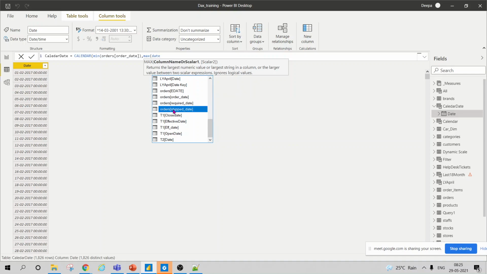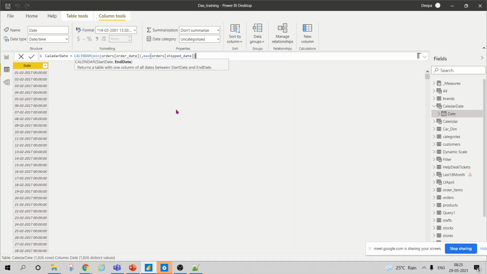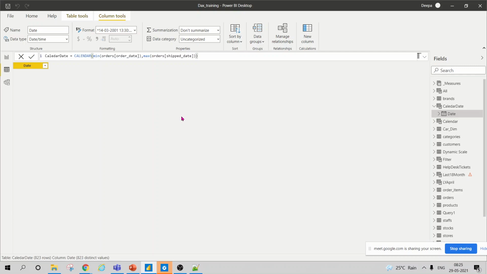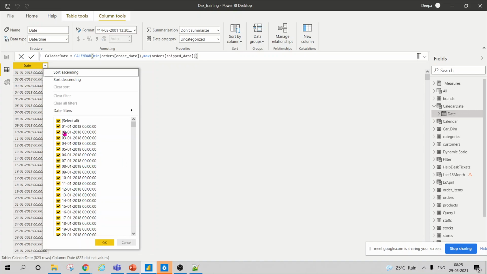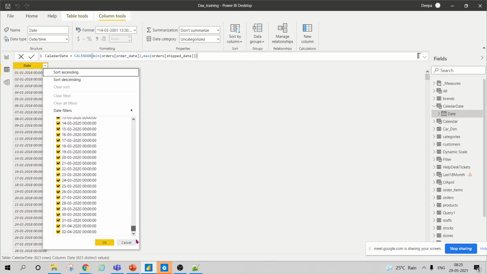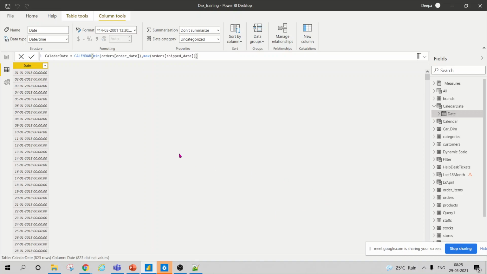Order ship date is there, right? We can use this. Now close the bracket parenthesis. So ideally it will give me all the order dates which are there in my table, no missing. The orders are starting from 1st of January 2018 to 2nd of April 2020. Now it completely depends. I'm using the order table, you can use another table. This is how we can create that.